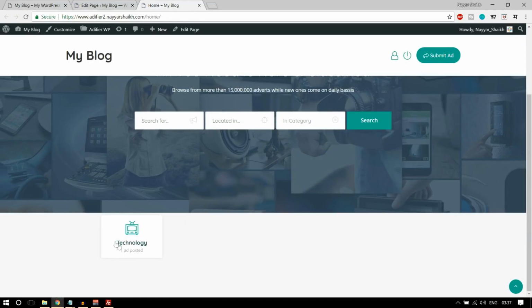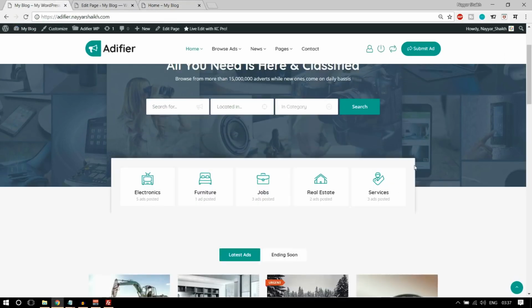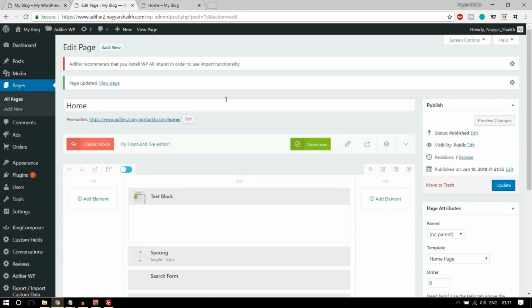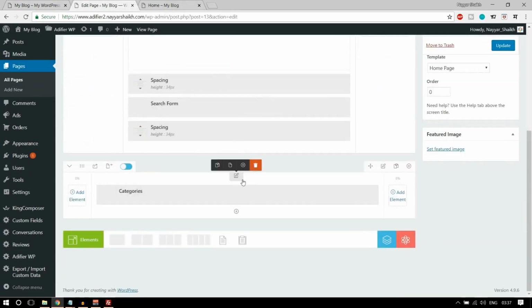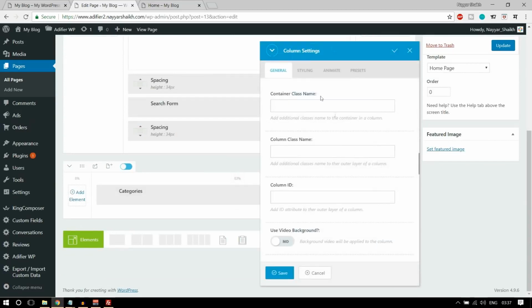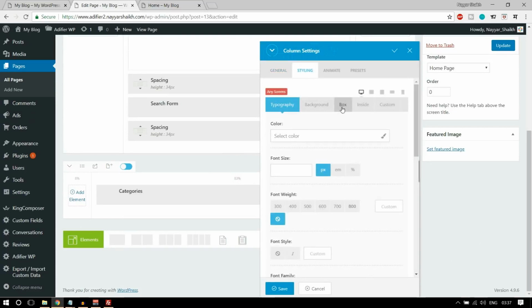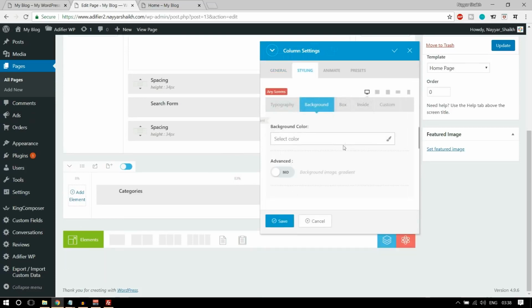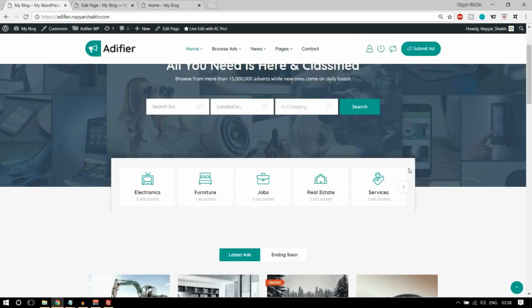Okay, if you see over here, this is how it is looking. Now we have to make some changes. If you see over here, there is some background color, there is some shadow, and this section is moved up a little bit. So let's see how we can do it. Very easy to do. This time you have to select this column, the category column. Click on this pencil button, go to styling and go to box. First go to background, because we have to change the background color over here. We have some light gray background color if you see over here.